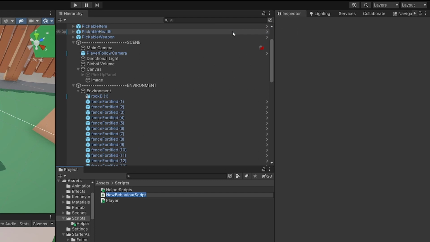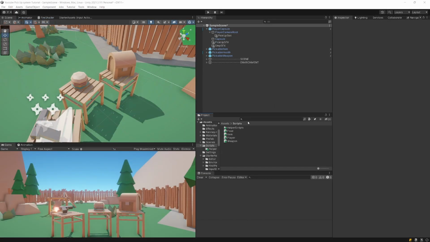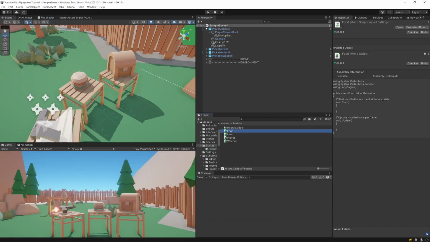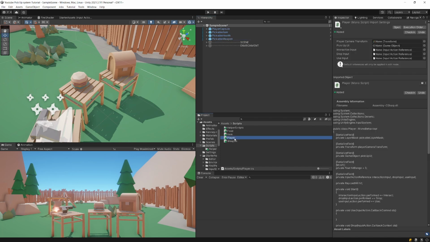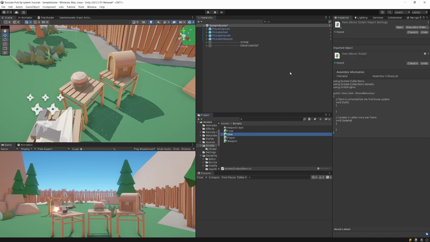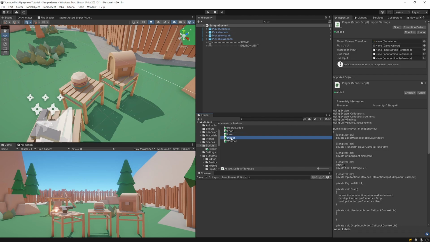We are going to create an item script. We're going to create a second one, which will be a weapon. And the third one will be just food. Okay. Those will just be the types that we are going to use to distinguish those objects. So let's drag our food onto the pickable health, our item onto the pickable item, and our weapon script onto our pickable weapon. We basically would empty those scripts so they would have nothing beside the name of the component, and now we can go back to our player script.